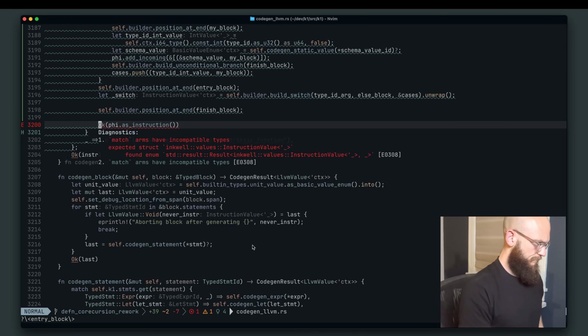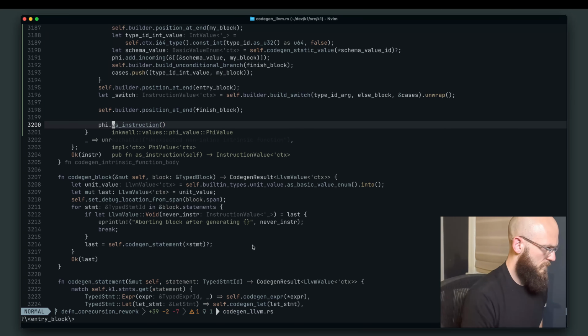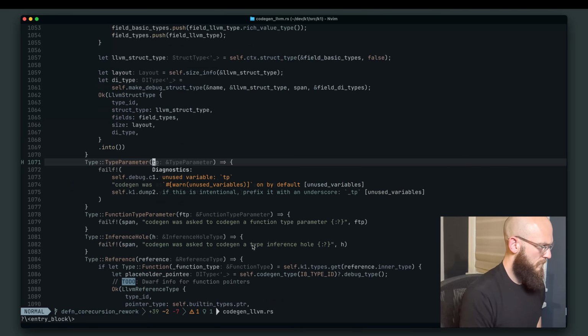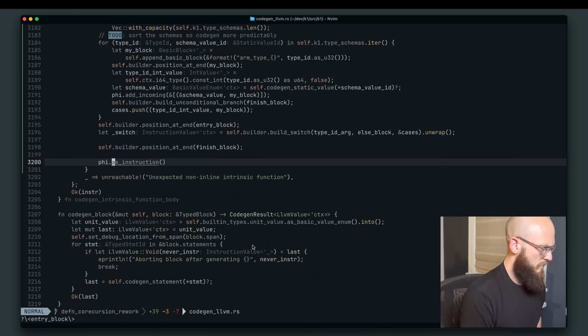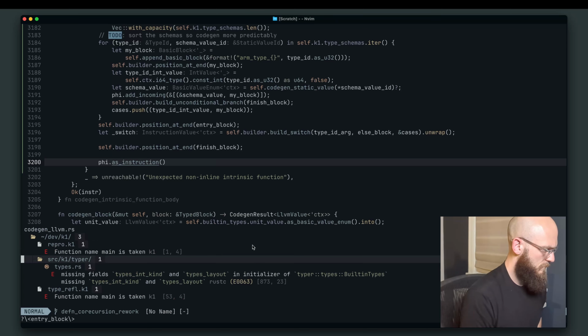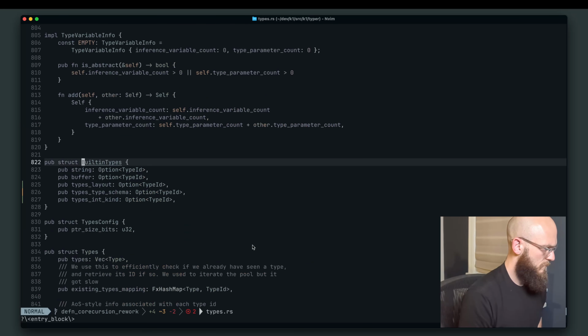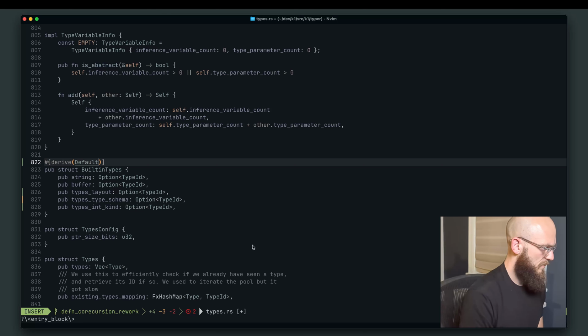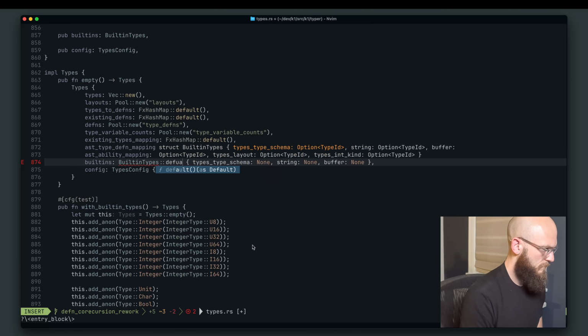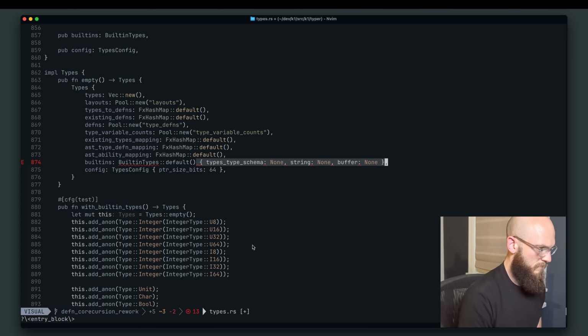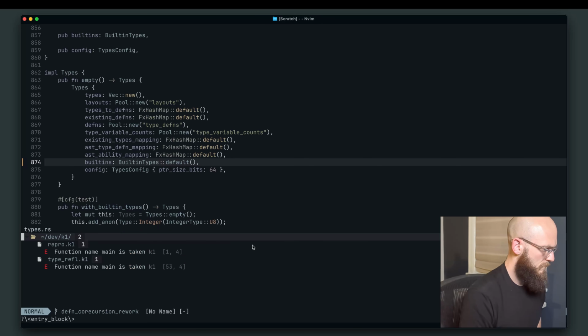Did I do it? Wow. No way that's going to work the first time. I was thinking about deriving a default for this. Okay.